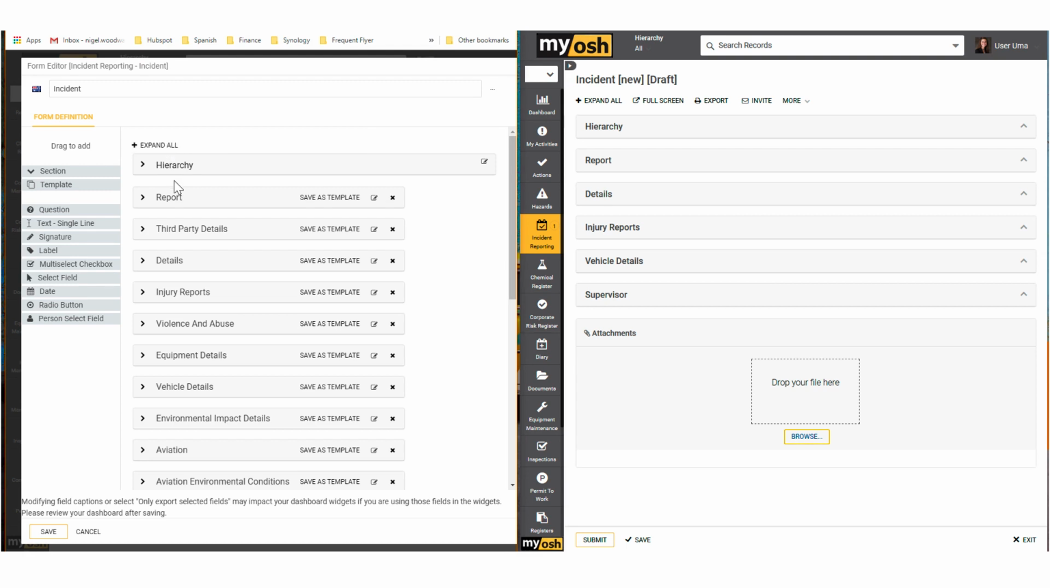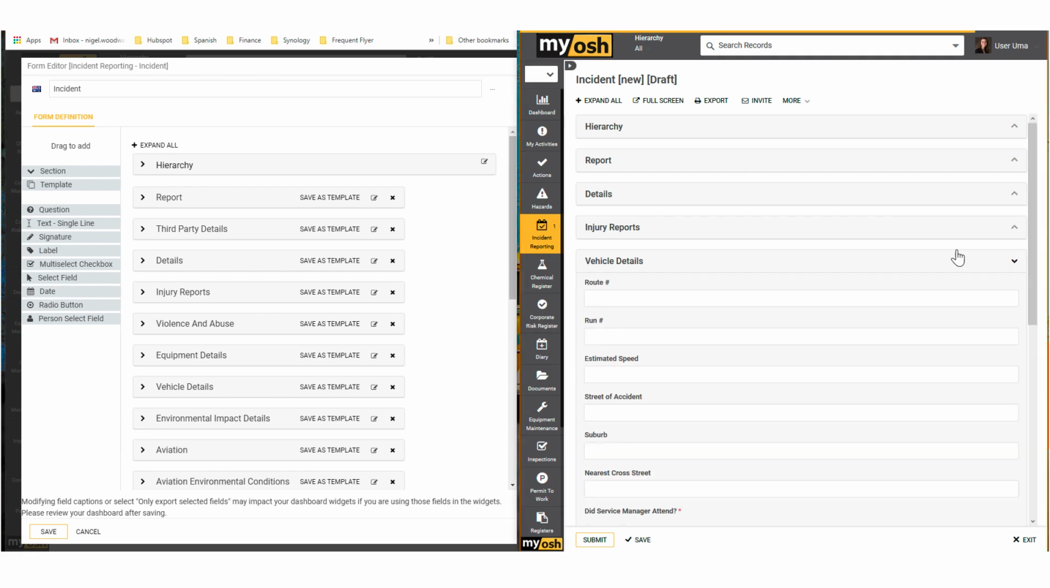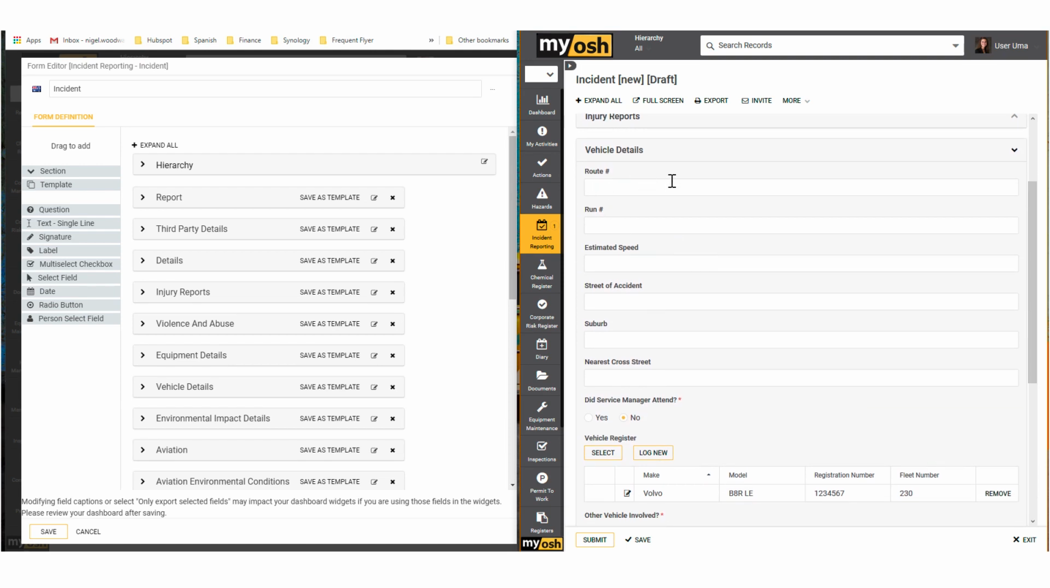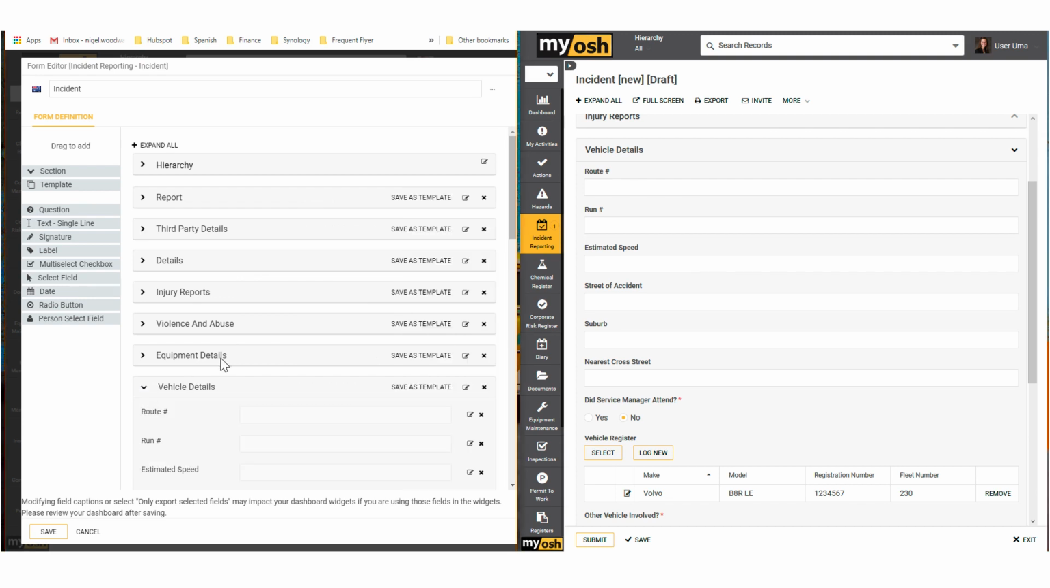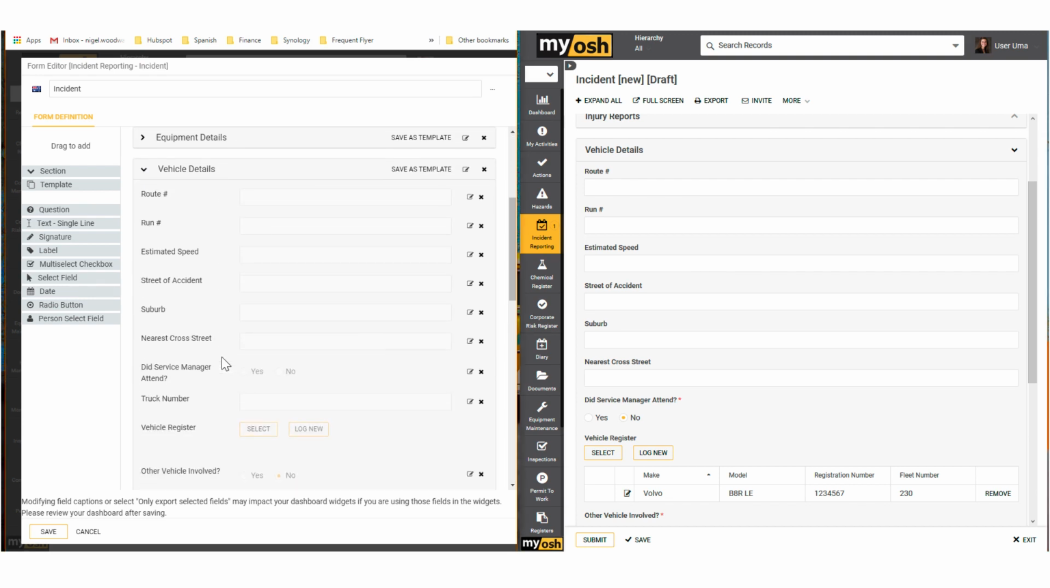And we'll go into the vehicle details section and have a look at the fields that are there. Route, run, estimated speed, etc. And we'll do exactly the same in the design. So what we've got here are fields that were added in order to make this appear as a solution for an organization that runs buses.